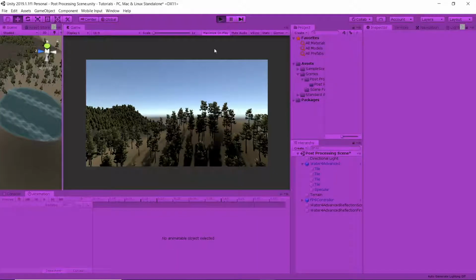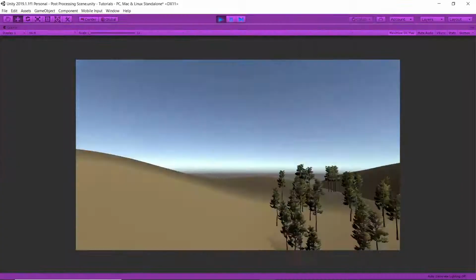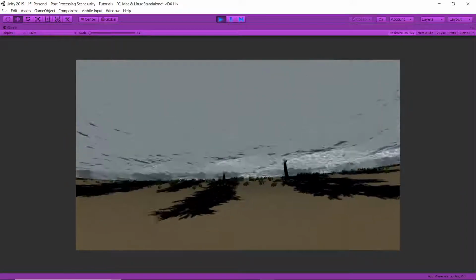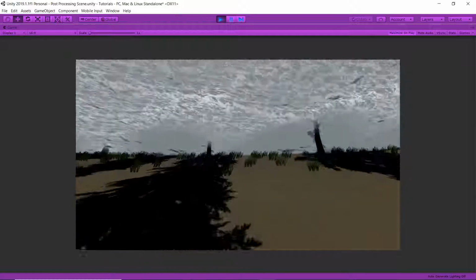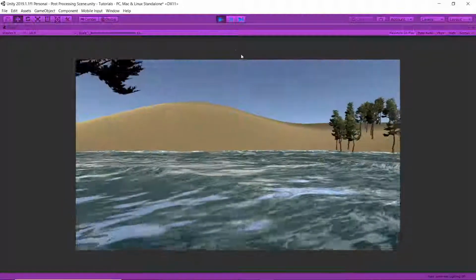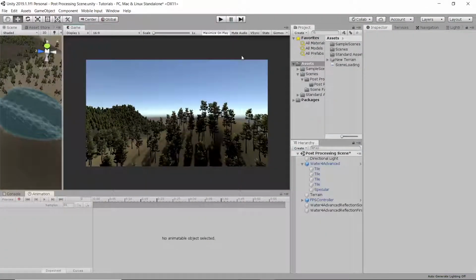But yeah, so just like my last video, I have a scene with a first-person controller. I've got some water, some trees. I've got the ground set up, and we're gonna add some post-processing for when you're underwater to make it look like you got water in your eyes and that sort of thing.